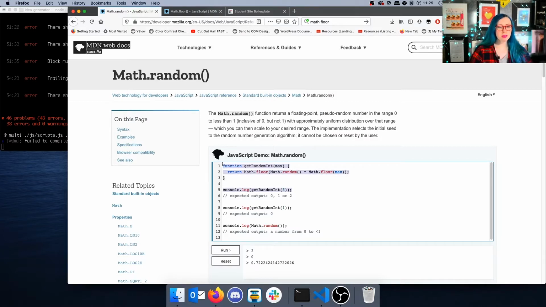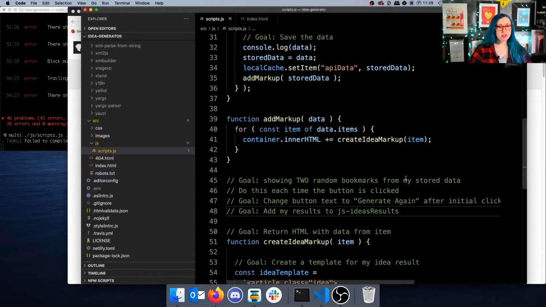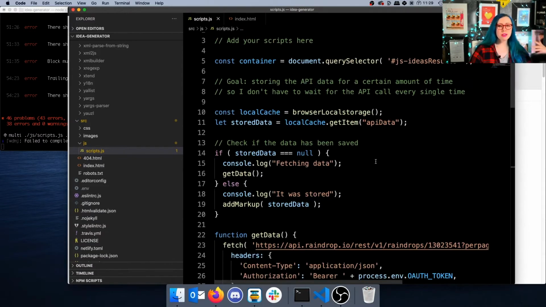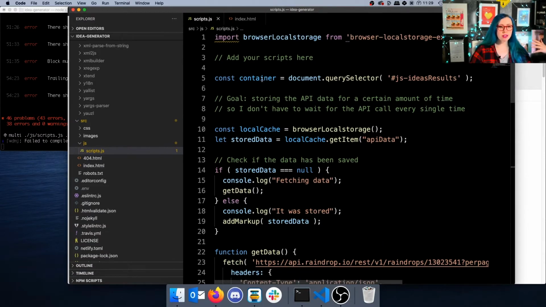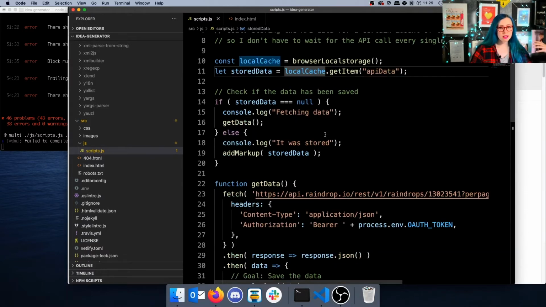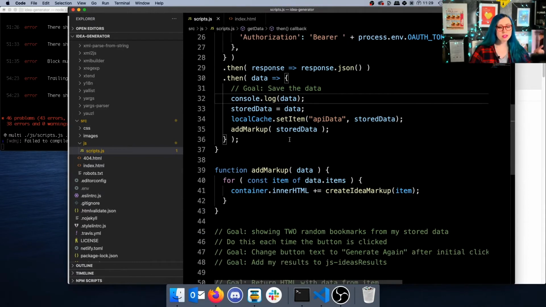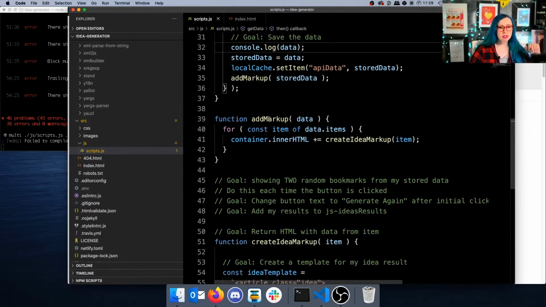I am just going to borrow this example code and pop it into Visual Studio Code and use that as a starting point. So here in my scripts, let's refamiliarize ourselves with how everything works in here. We've got our container. We're caching our response. We're getting the data. We console logged it too. I'm going to leave that there. We add the markup for data.